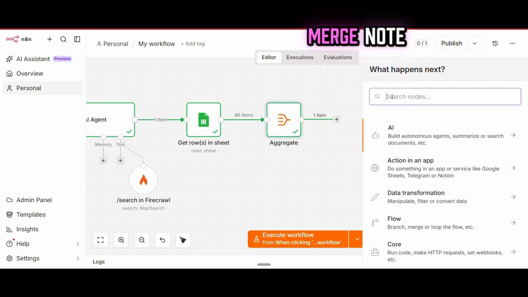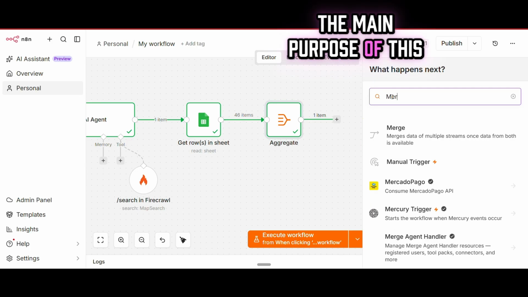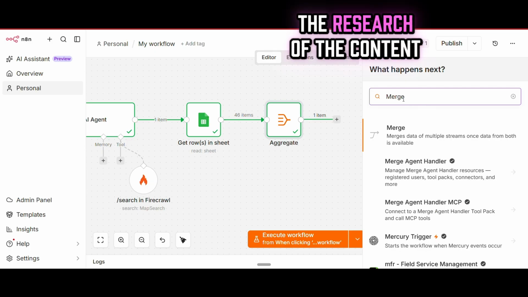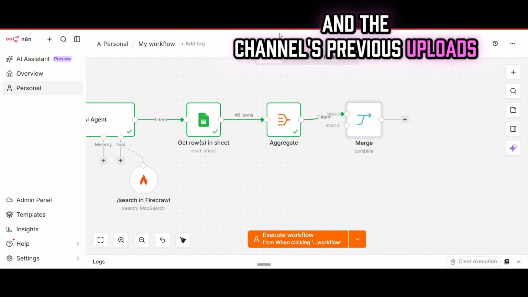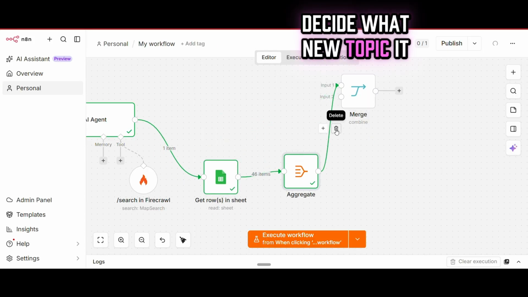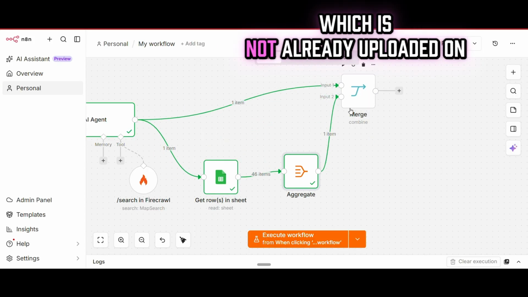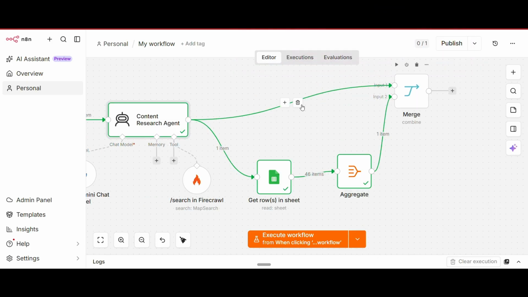Then I will add the merge node. The main purpose of this merge node is to combine the research of the content research agent and the channel's previous uploads, so that it will decide what new topic it needs to put in the plan, which is not already uploaded on the channel.